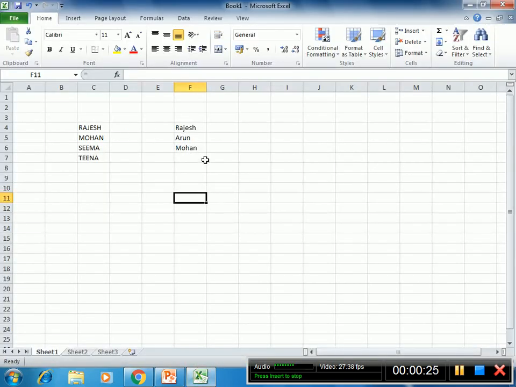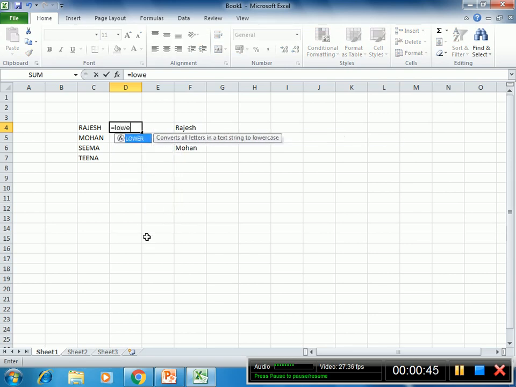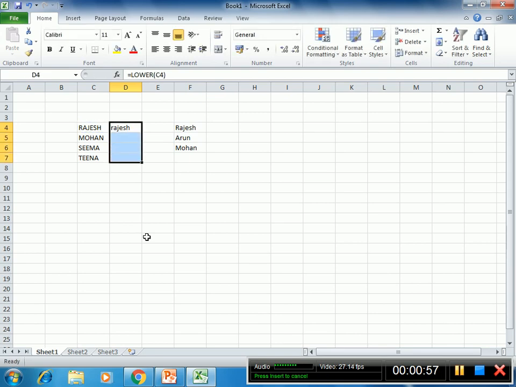Open your MS Excel. Here I am showing some names, and suppose all the names are in capital letters, in uppercase, and you want to convert all these names into lowercase. You can apply the formula equal to LOWER, then select the cell reference C4, then close the bracket, then press enter. After that you can apply the drag and drop option.